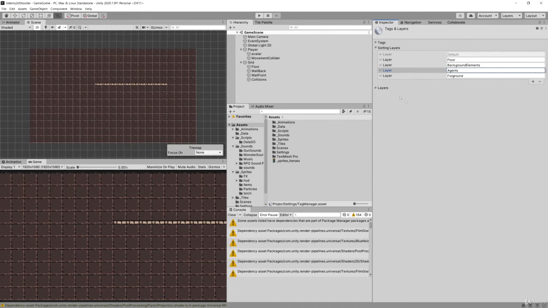So the idea behind it is that the floor will be underneath everything, the background elements might be on the floor, the agents will be drawn before the elements or in front of them, so we will be able maybe to step on those. And I will explain more about this in a future video, and the foreground elements will always be rendered in front of the player.